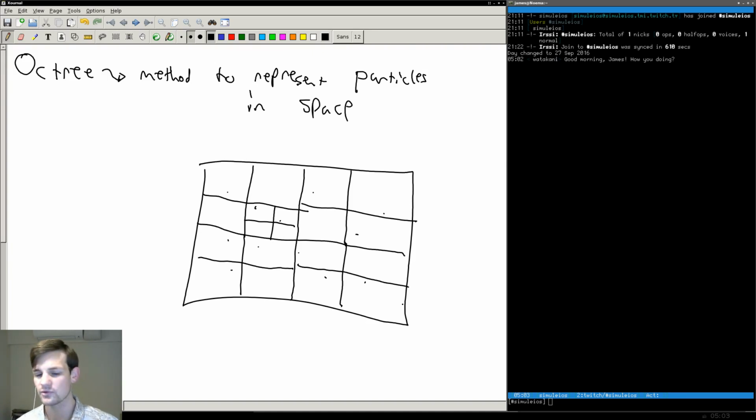So, for example, if we're doing, let's say, force integration, we can just check this particle against this entire box over here and save basically 3 checks, right? Because now we aren't checking 1, 2, 3, we're just checking against this entire box. And that's quite useful, right?